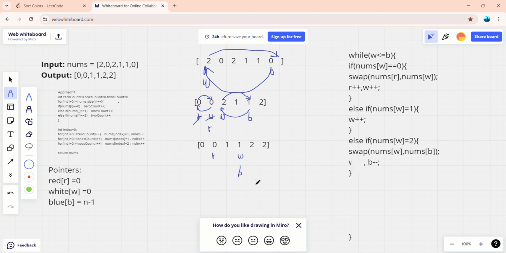Now, we again check is W less than equal to B. Yes, it is. Is nums of W 0? No. Nums of W is 1? Yes. Nums of W is 1, so what we will do is we'll increment W by 1. Now we come over here and we'll check is my W less than equal to B. Now W is at index 4 and B is at index 3. Is 4 less than equal to 3?